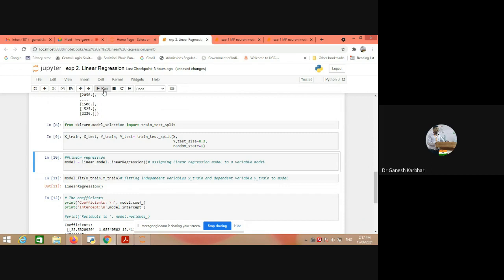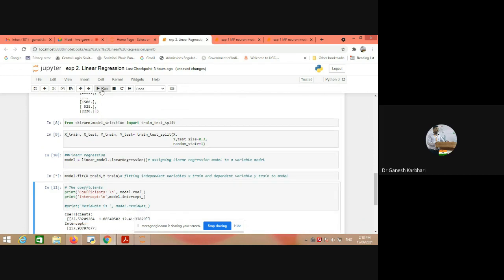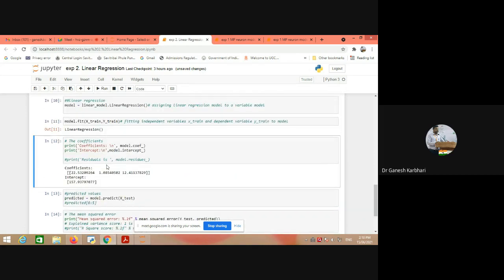The next step is to have the linear regression model. We are going to assign the linear regression model to the variable model. The independent and dependent variables are already created. Now we are assigning the linear regression model using the scikit-learn library. The class of linear regression is already created there, and now we are fitting the independent variables to the dependent variable. Finally, we need to find the coefficients, intercepts and various mathematical terms in the linear regression.